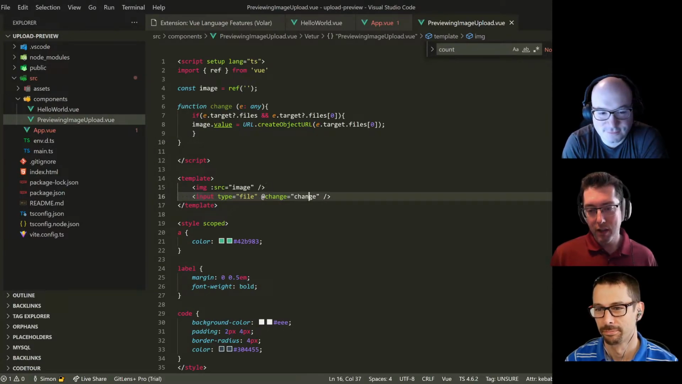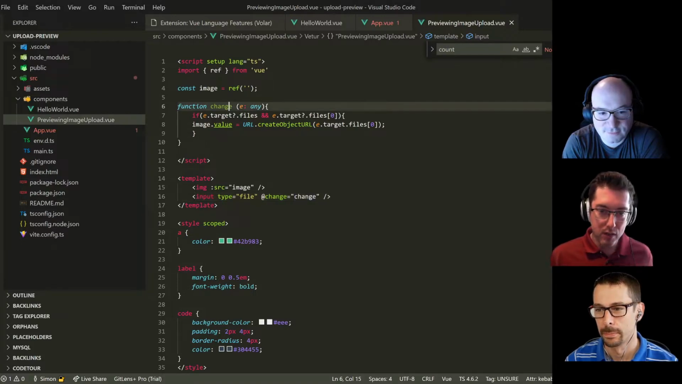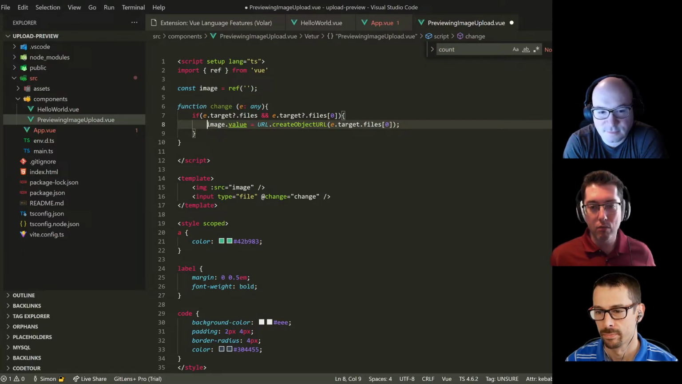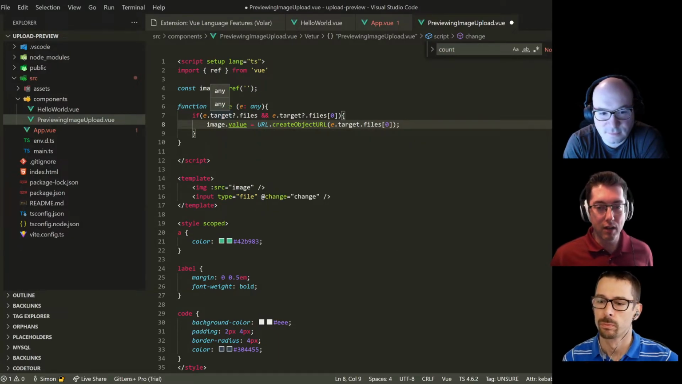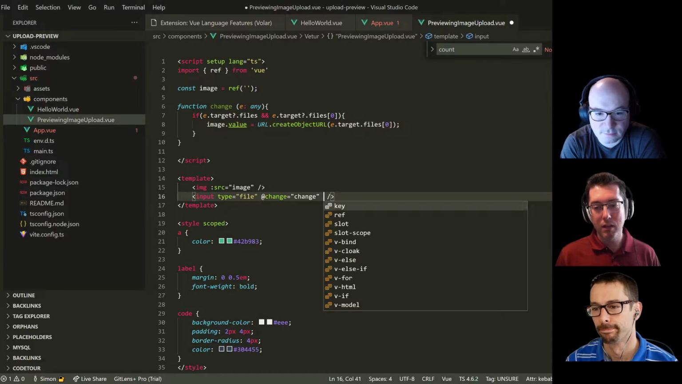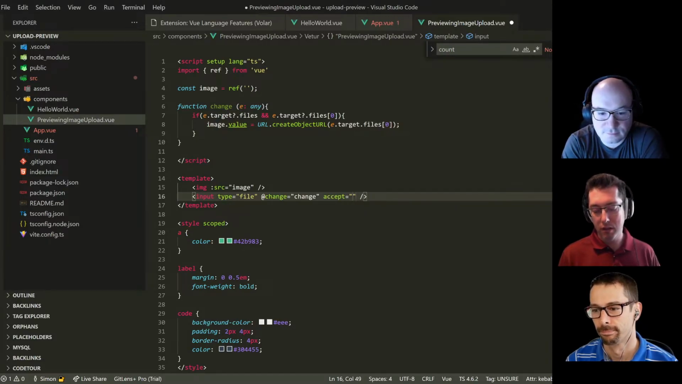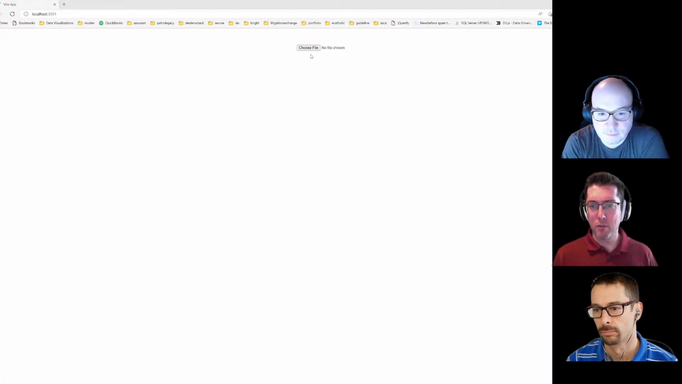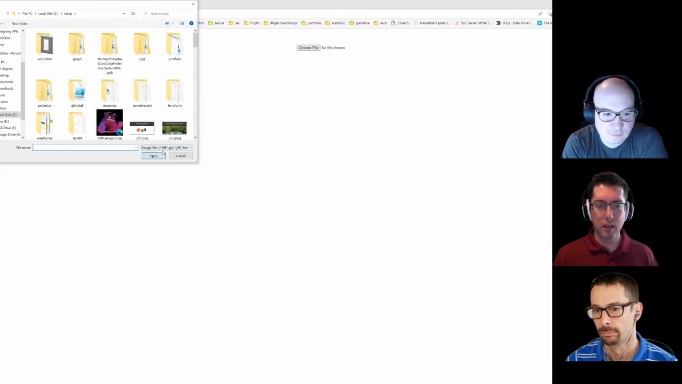Basically I'm saying anytime this thing changes, call the change event, and the change event up here takes in the event, and I'm going to look at the event target to see if there are any files associated with it. What I should probably do is limit the file types to only images, so accept image star, I think will work for that. So that when people choose a file, it's going to limit it to image files as opposed to before where they could pick any file.